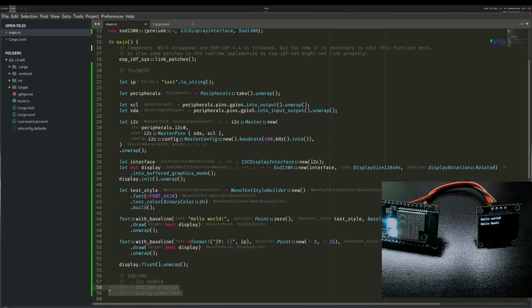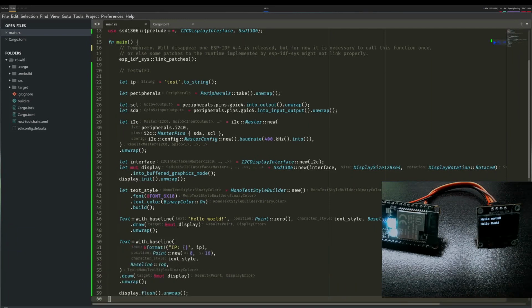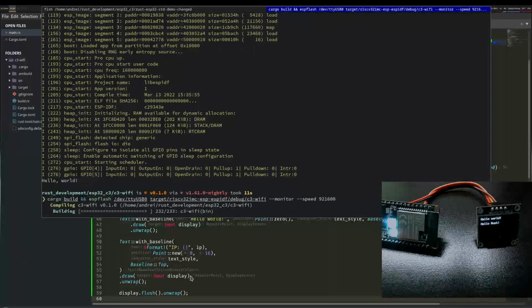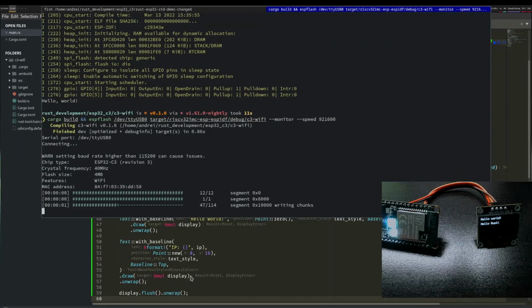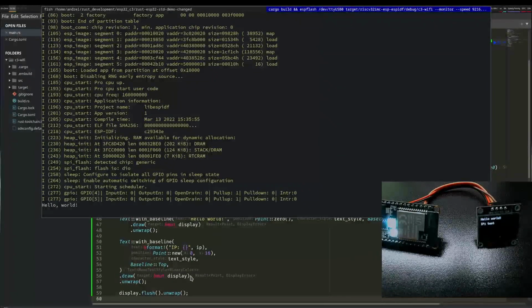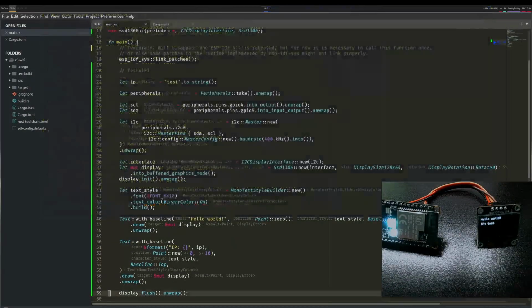And I don't need to do anything else for the SSD. Let's see if this works. I don't have IP implemented yet, but hopefully I will do it next. So once this finishes, I expect the display to say IP is just a test. Well, obviously the IP is not that.